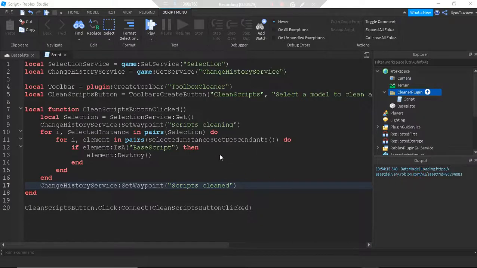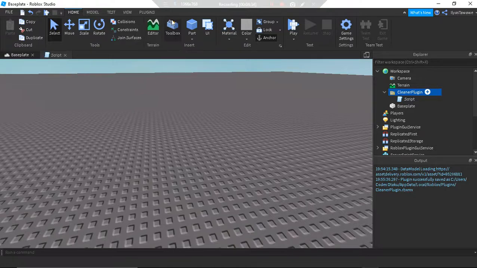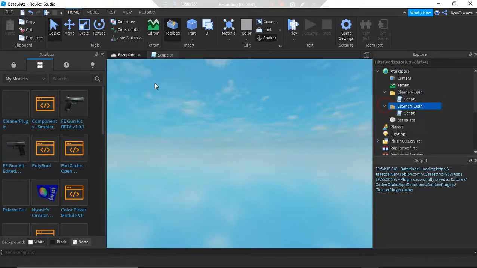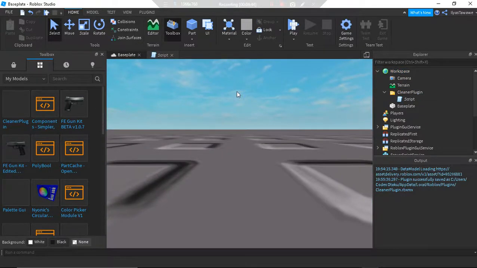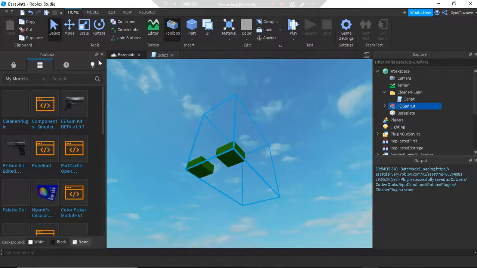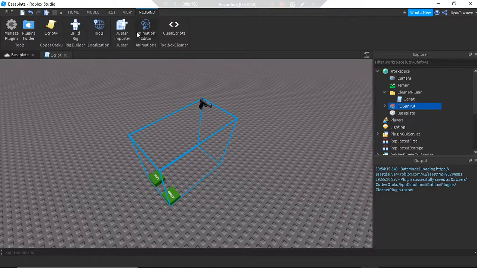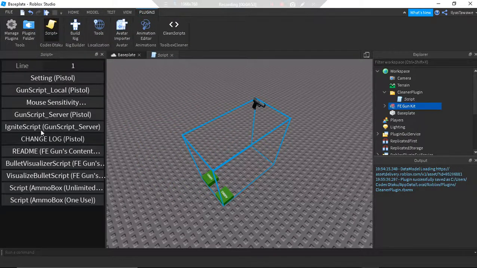Now I'll save this as a local plugin and let's see what's going to happen. Is it going to fix our problem? If we insert, for example, let's insert this FA gun kit that I have right here. If you go to plugins, I have this script plus my personal plugin that I created to see all the scripts that I have inside the model. So those are the scripts that are inside there.